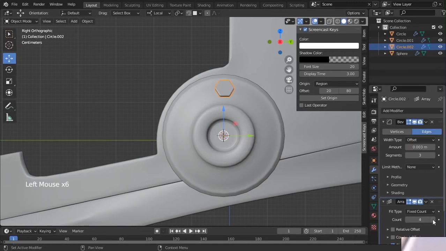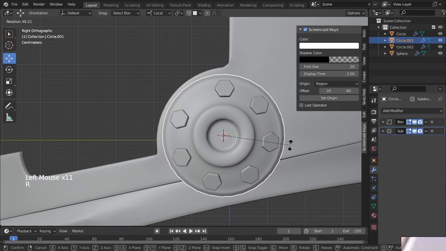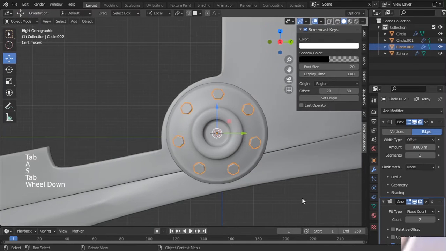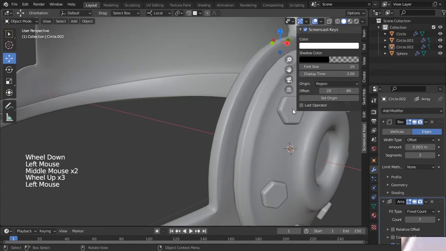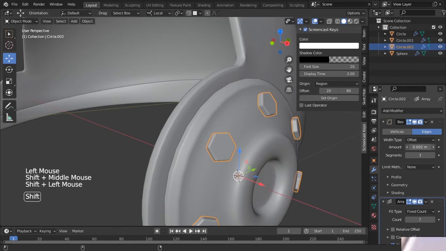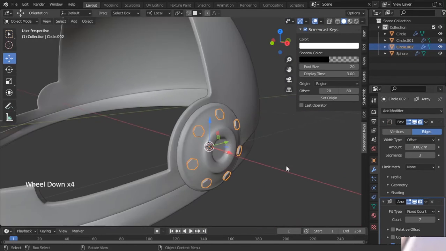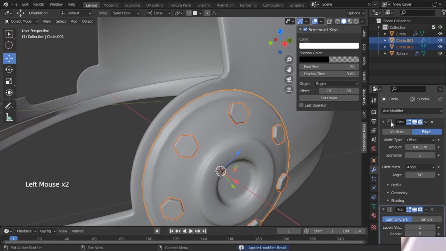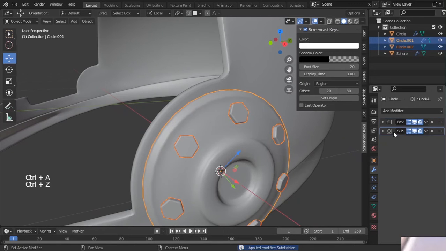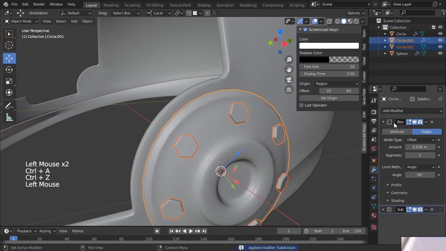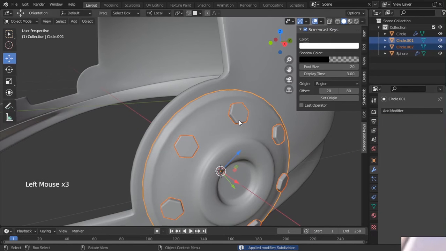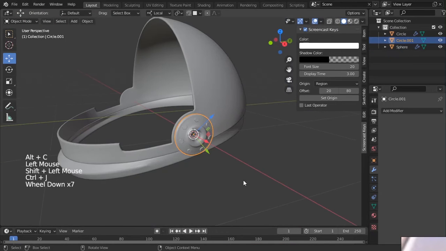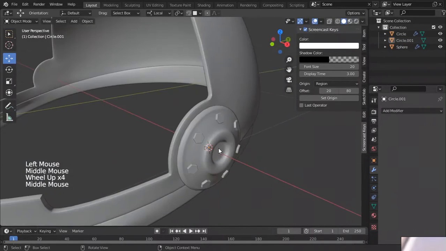So if we make this like 6 or 7 and rotate this, see, we could just have this for free. So now I could just go ahead, fix this stuff here, apply everything, select this, apply this bevel here, apply this, then apply this. Okay, now if I select this, Control J to join them, now we got this.